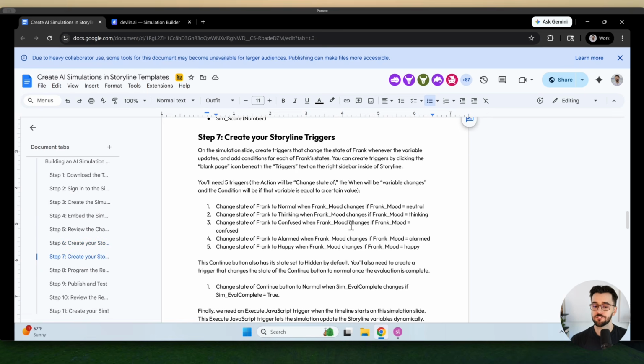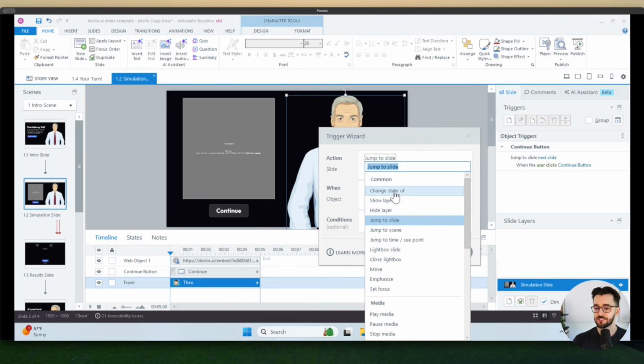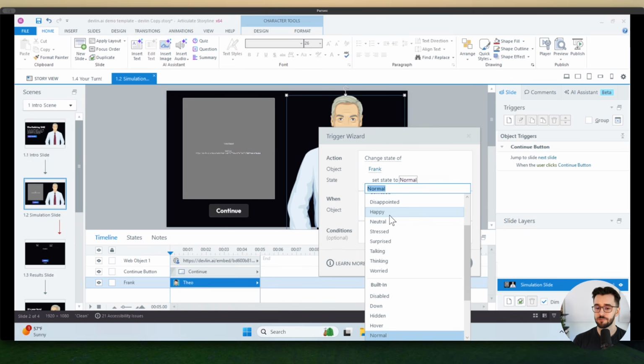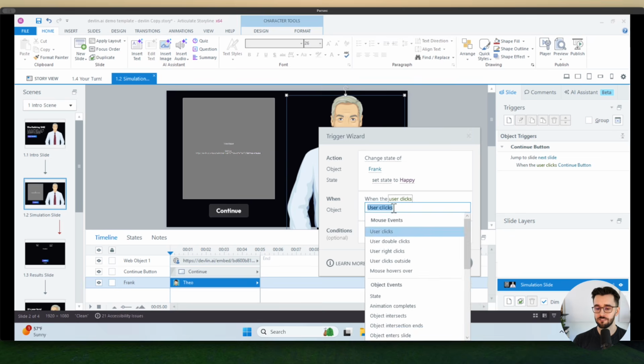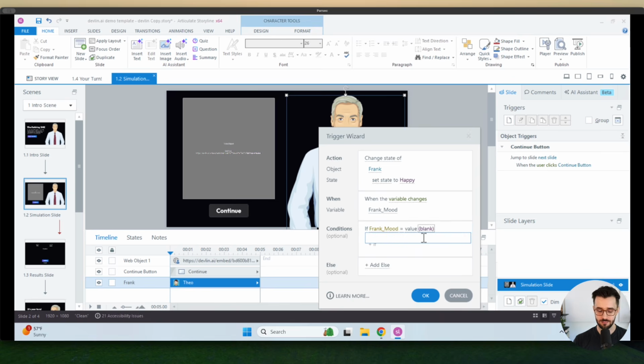Okay, now we're going to create 5 triggers. These triggers are going to be, again, pretty intuitive. If y'all already work in Storyline, we're going to click this new trigger button right here. And we are going to change the state of Frank to happy when the variable Frank Mood changes, if Frank Mood is equal to happy. And this is going to be lowercase.